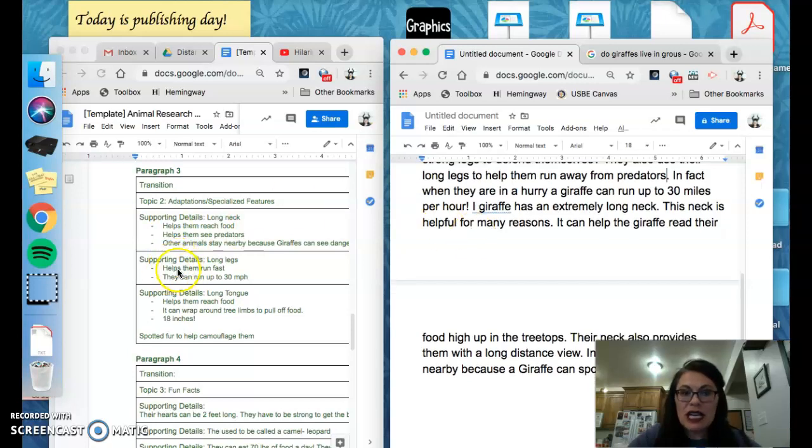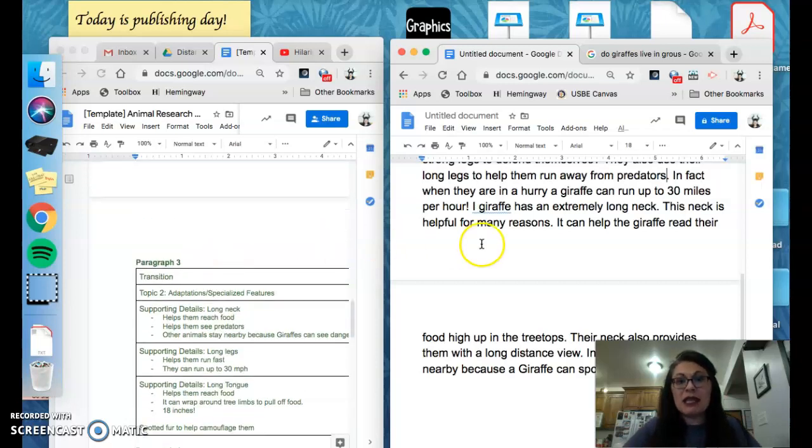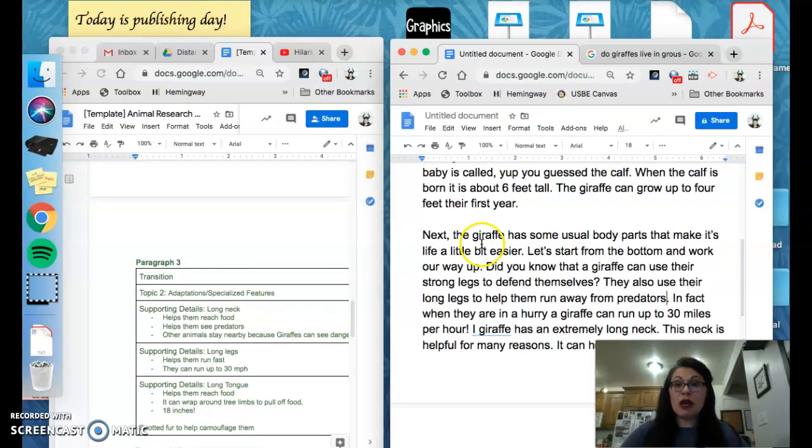Take this information. Each one of these pieces of information, you took a paragraph or a sentence and you shrunk it down to Tarzan talk. Very simple, very basic. Now you need to open it up and tell me more. If you have a sentence as one of these details, that's great. But now take that sentence and explain why that's important, or explain what you mean about that. So if I said a giraffe has a long neck, true statement, okay? But if my paragraph was, you don't want, like my second paragraph could be, next the giraffe has some unusual body parts that make its life a little bit easier. It has long legs.